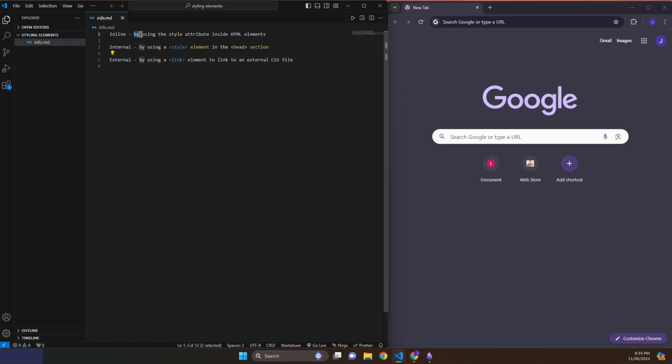So inline is by using the style attributes inside the HTML element. So we'll go through that in a second. Internal is adding the style elements in the head section. So I'll also go through that. And external is where you create a whole different style sheet and you link it to the HTML document that you're using, which is 99% of cases. And for anyone going into any kind of professional environment, this is what's going to be used.